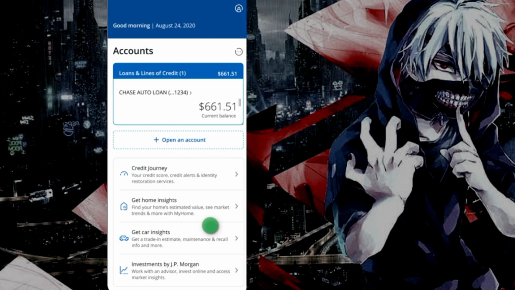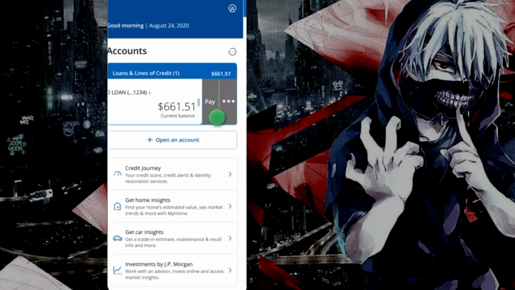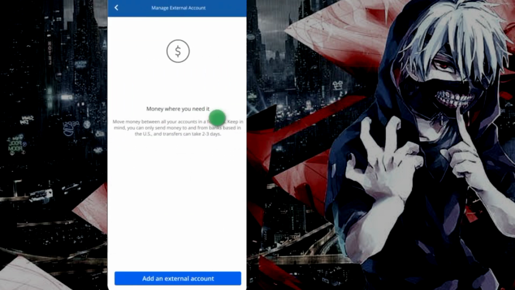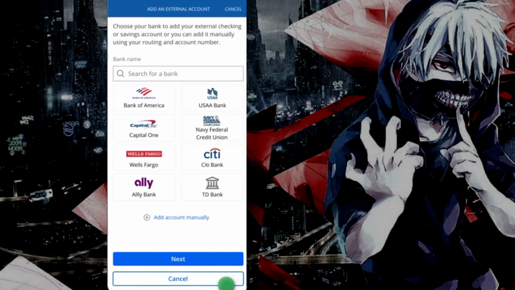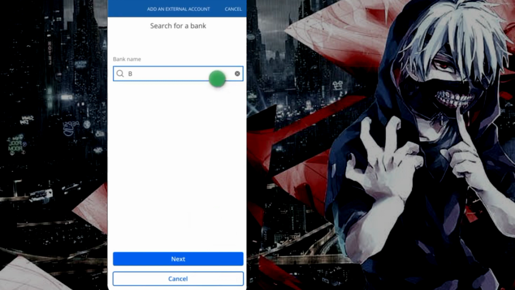If you don't have a Chase checking or savings account, swipe left on your loan and tap Pay. Tap Add an External Account. You can only make payment and transfer money between US banks. Search for your bank by name or choose from a list of banks.